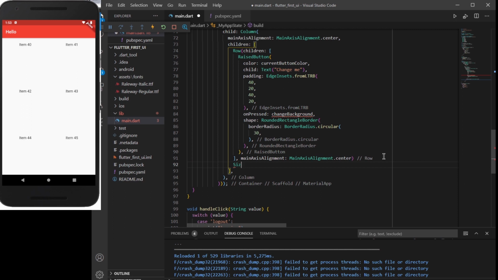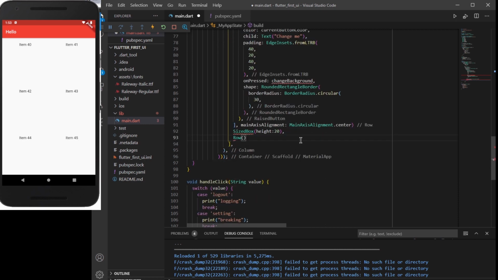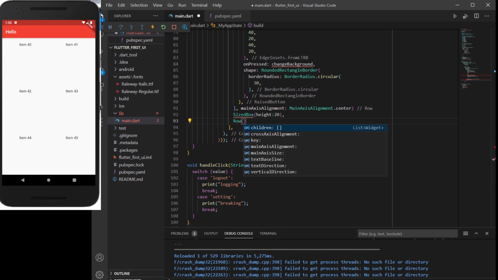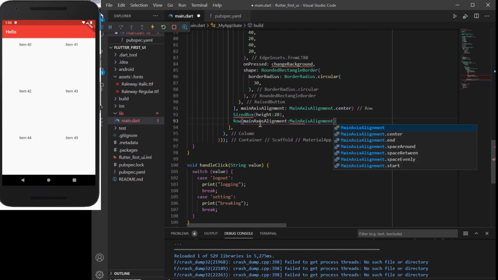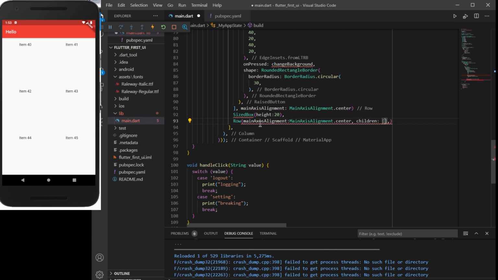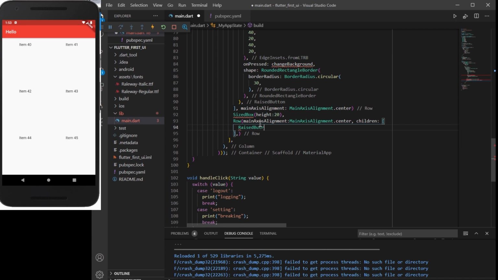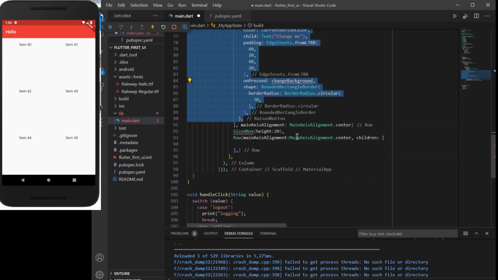After this row we'll be adding another row, but before that I'll add a size box to it so that some height is provided below this row widget which we have above. And inside this row widget I'll add the children, or what I can do is delete this and copy the row from above, and we'll change some things inside that particular row.